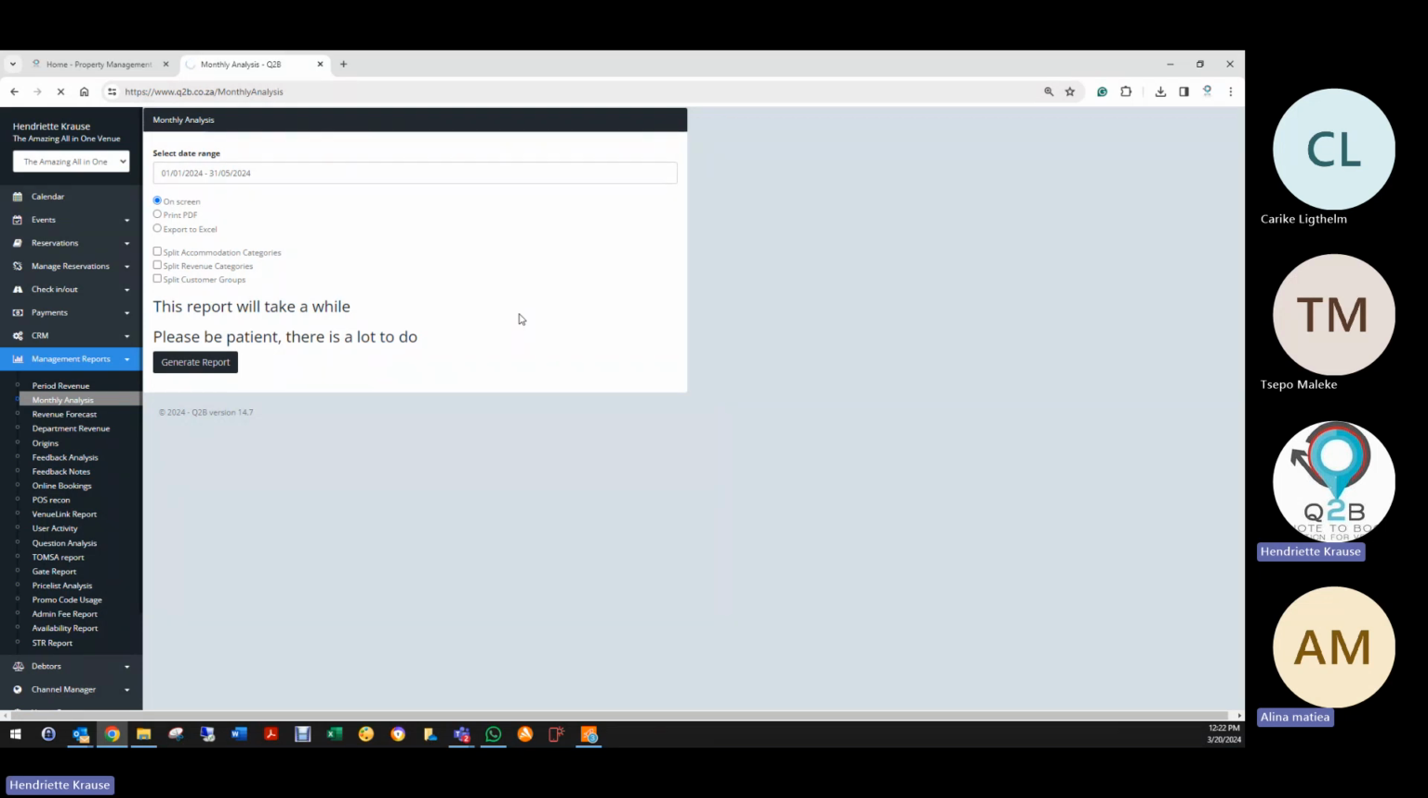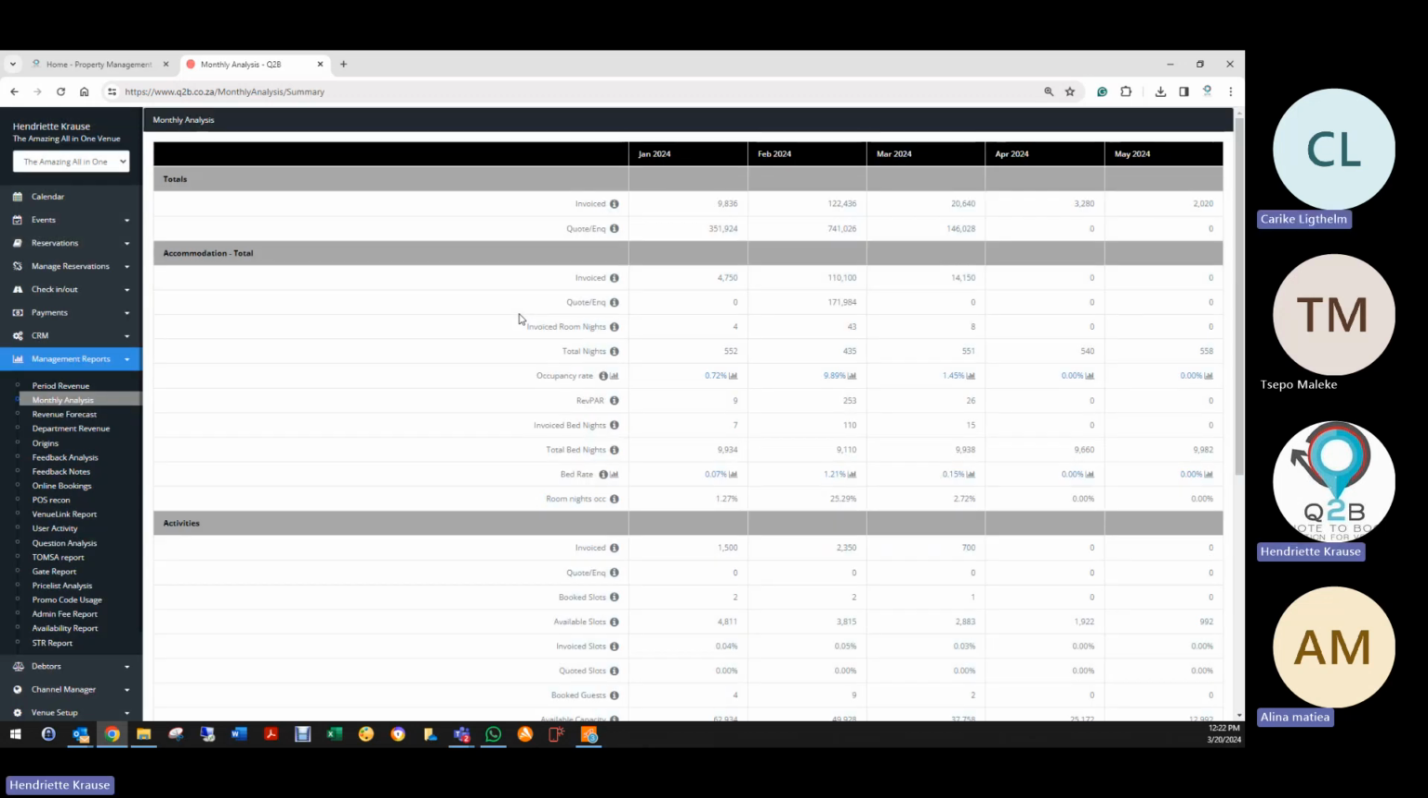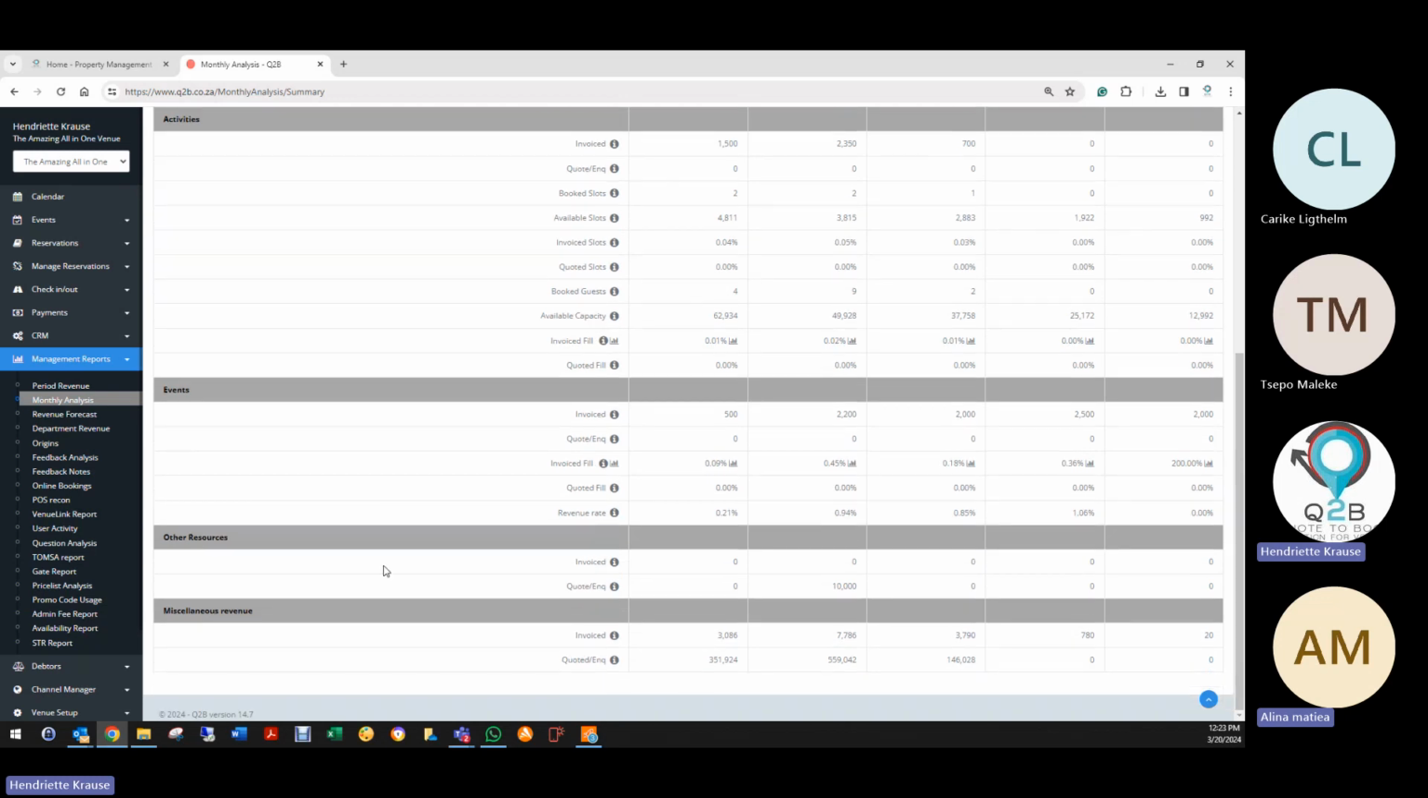Yeah, so for you it will be nice because you can see there's not enough bookings in yet, so let's run a promo. Exactly. So there's January, February, March, April and May. The same, if you export it to Excel, it will take it all to one spreadsheet and break it down into columns for you. There's what you've invoiced, so you can see the totals. There's what's in quote and inquiry status. And then we break down your accommodation for you. There's your activities, your events, other resources, which is your venues, like your conference room, and miscellaneous is stuff that you just uploaded and gave your own name. It's like flowers in the room. I'm going to do it once off, 500 Rand, and I've invoiced miscellaneous revenue as well.